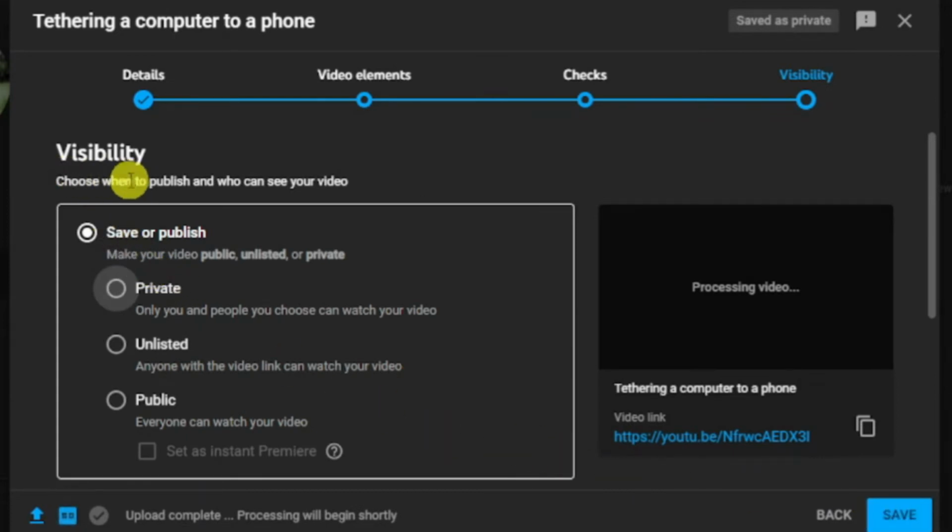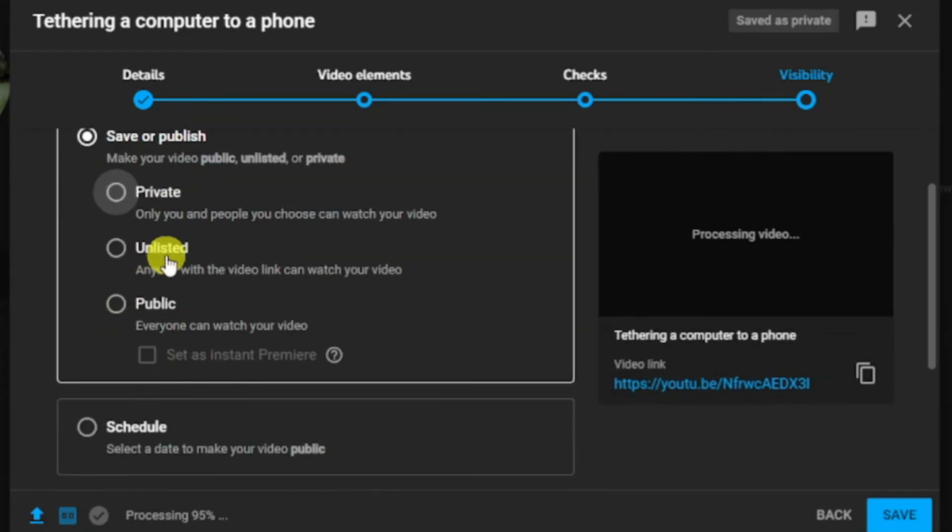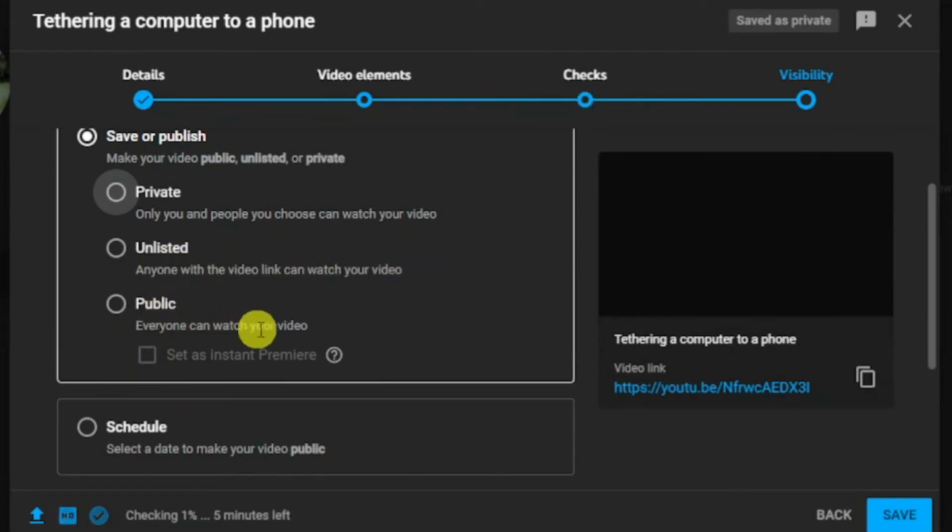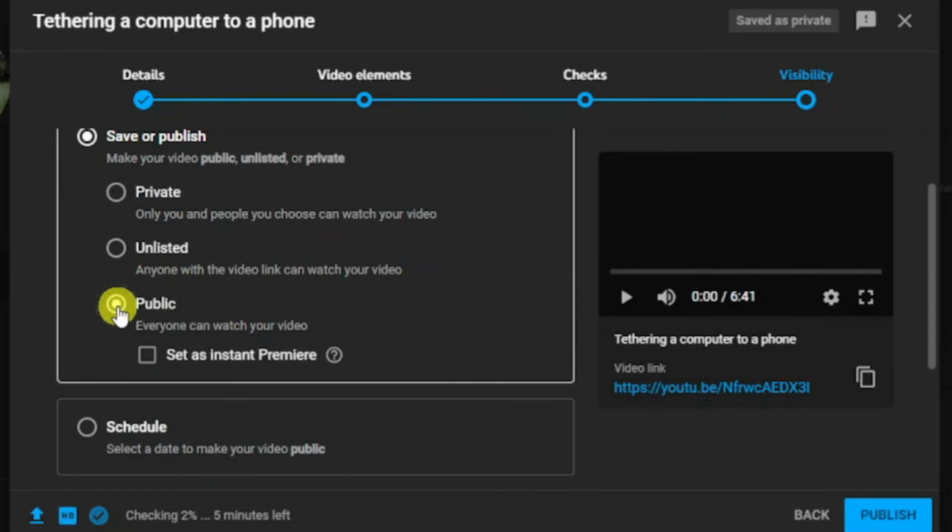here is visibility. Choose when to publish and who can see your video. Is it a private one? For example, maybe you have created some content for your own benefit, so you don't want to publish it for everybody to view. But in a way, YouTube provides like a storage for that, so you make it private. Unlisted, anyone with a video link can watch your video. So in this one, it is anybody with your link will be able to watch the video, or everyone can watch the video, and that's basically what most of the times I do.